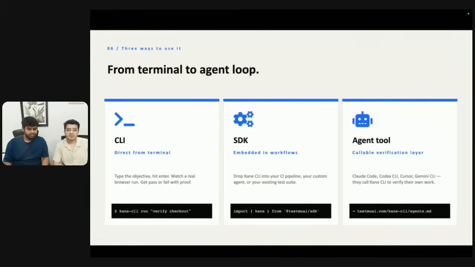And then we do have the agent tool. All your CLI tools support something called agent.md or skill.md, wherein you teach it how to do something. This is already baked into all of the latest agent tools that there are. So Kane CLI can also be part of this. We have already built an agents.md which teaches your agent how to work with Kane CLI: if it's starting a process, what output it's going to generate, and what input it's going to expect.